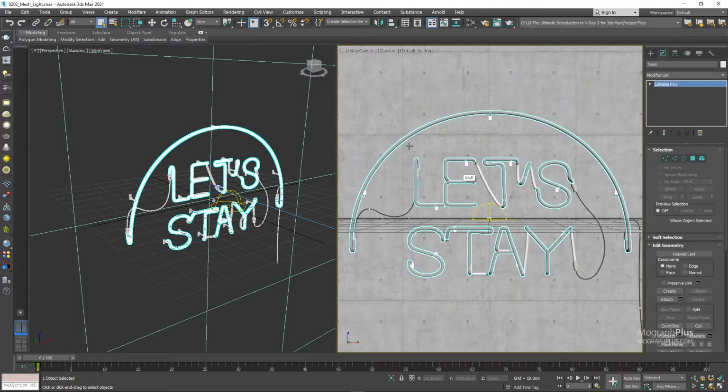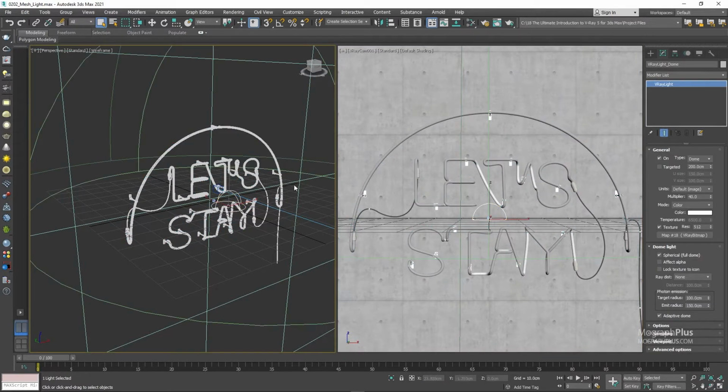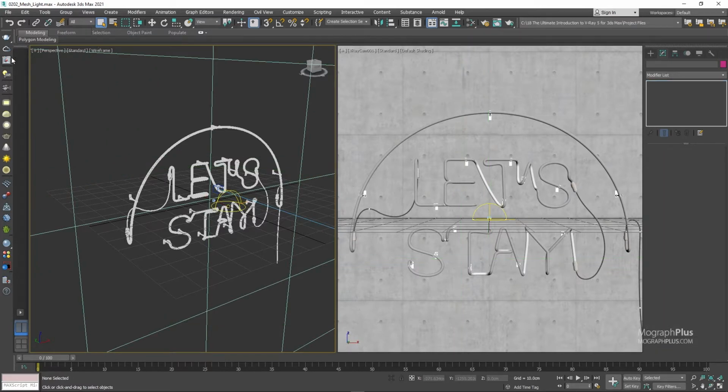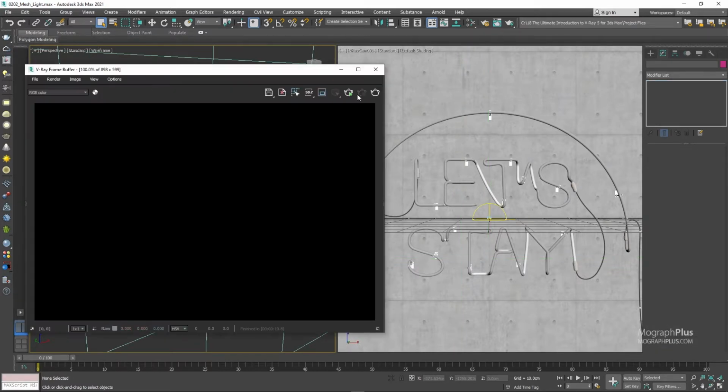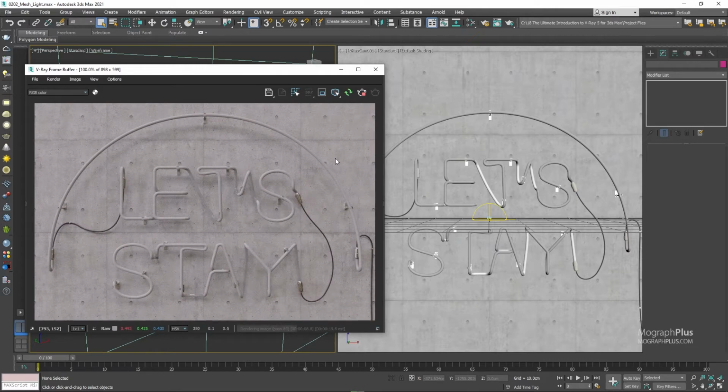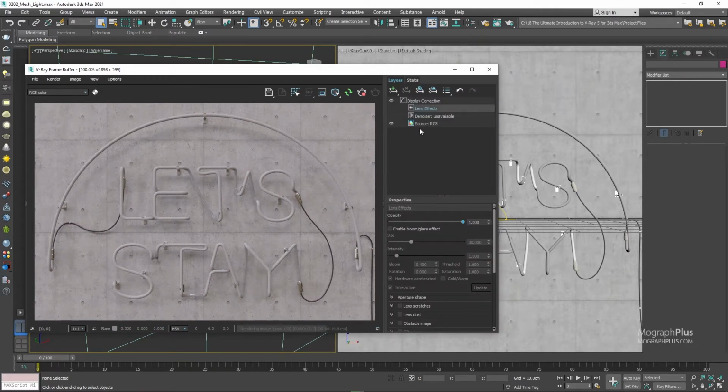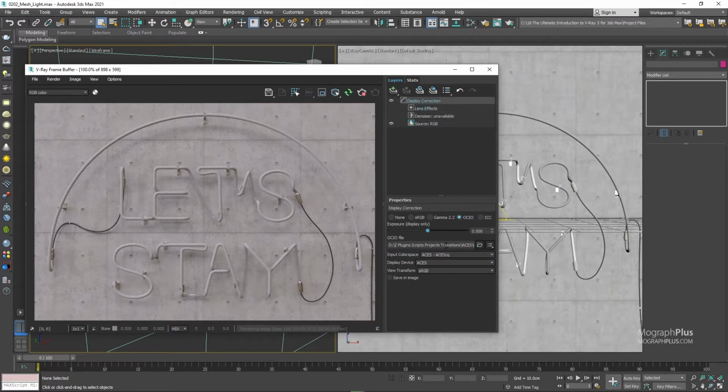We do have a dome light that provides a basic environment lighting with an HDRI, like we did towards the end of the previous lesson. Let's run a quick IPR session to see what we have. Remember, we are in an ACES color managed scene, so provide the proper OCIO config file in the VFB.